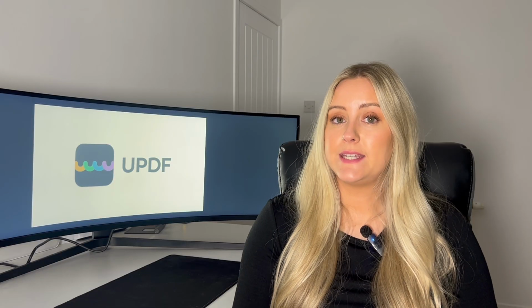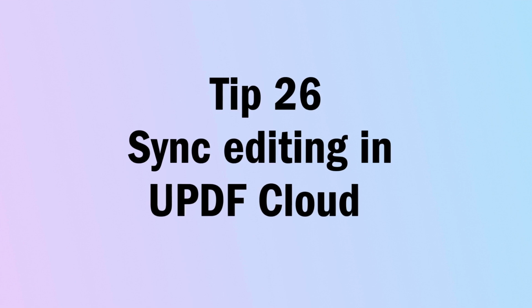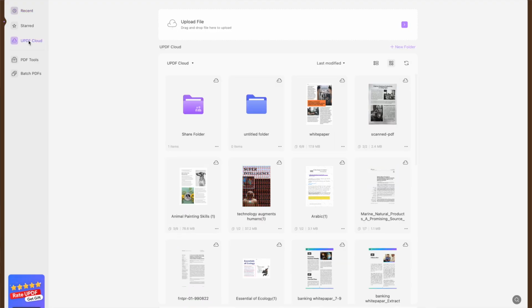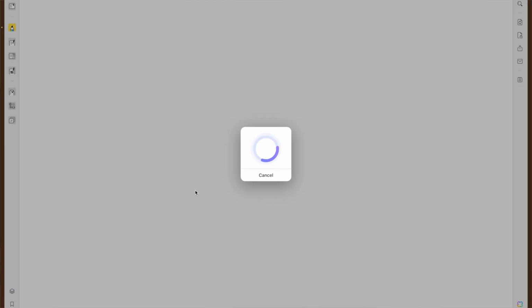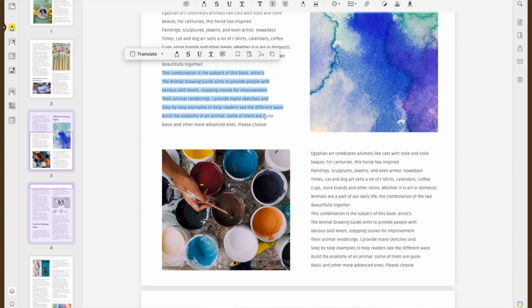If you edit your PDF using UPDF Cloud, then it will sync the changes across all of your devices. To do this, open your PDF in UPDF Cloud, make edits, and hit Ctrl+S in order to save. Open the same PDF on any device logged into UPDF Cloud and your edits are there, synced and ready to go.